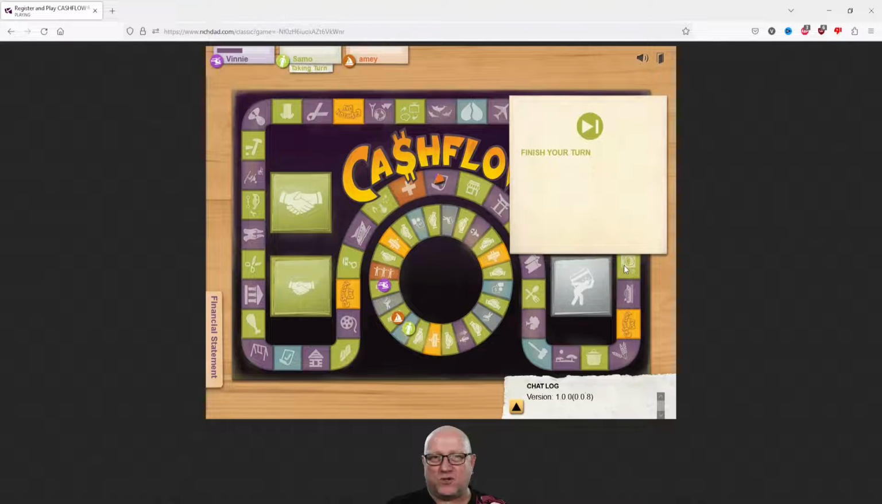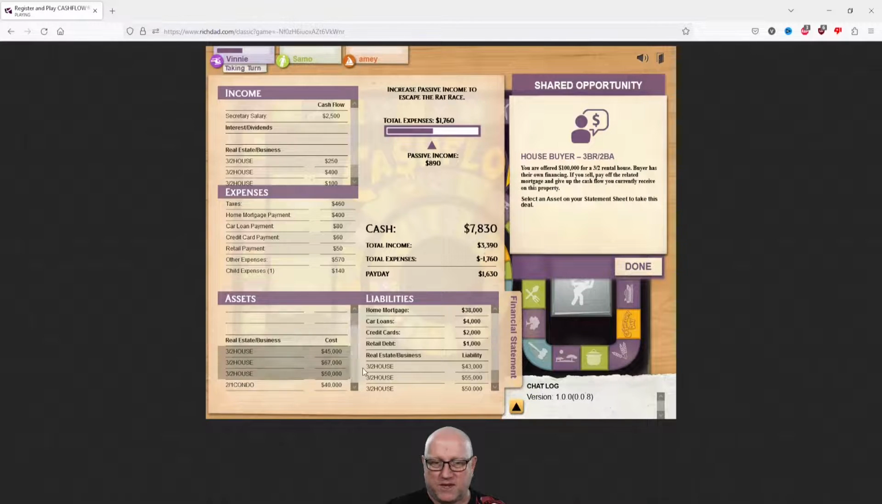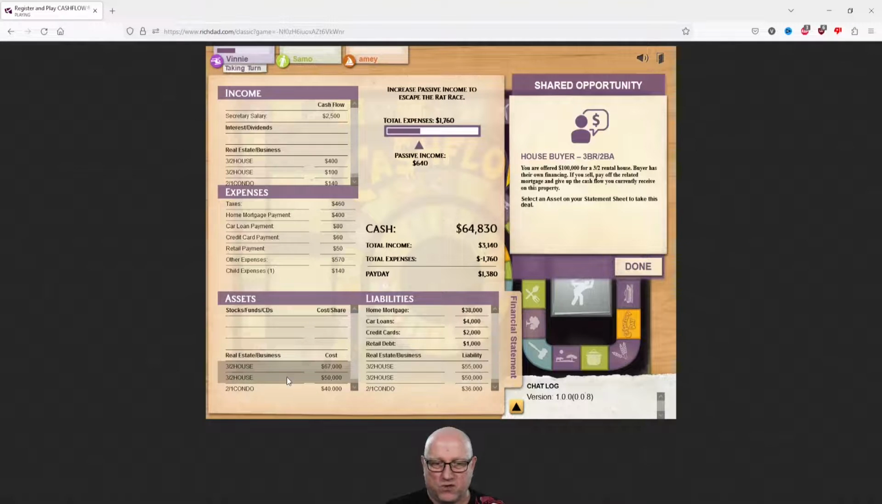Oh, here's an opportunity. So now there's a shared opportunity for a house buyer. We can make pretty much a fortune here. We're going to sell this one here. If we highlight that one, if we sell it, we get $50,000 into our cash wallet here. We'll sell it. We've got 2 more to sell.